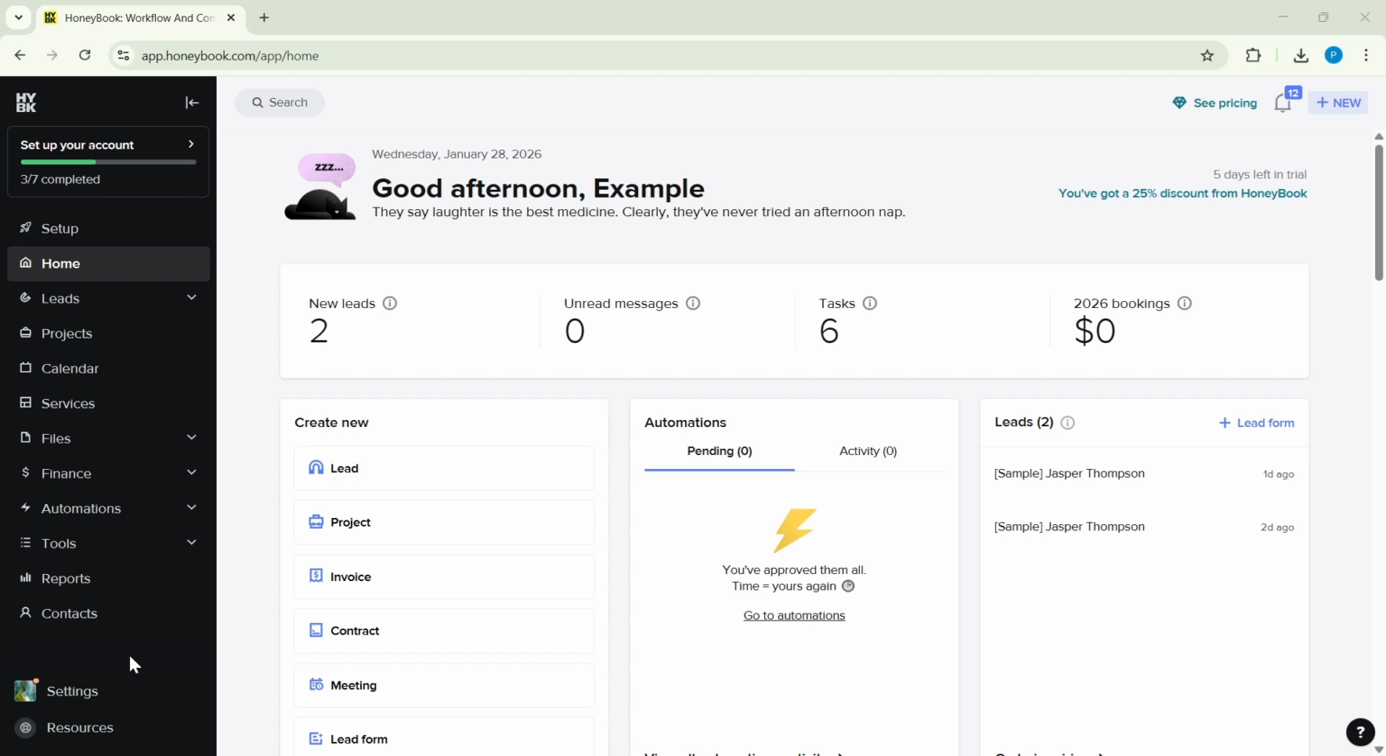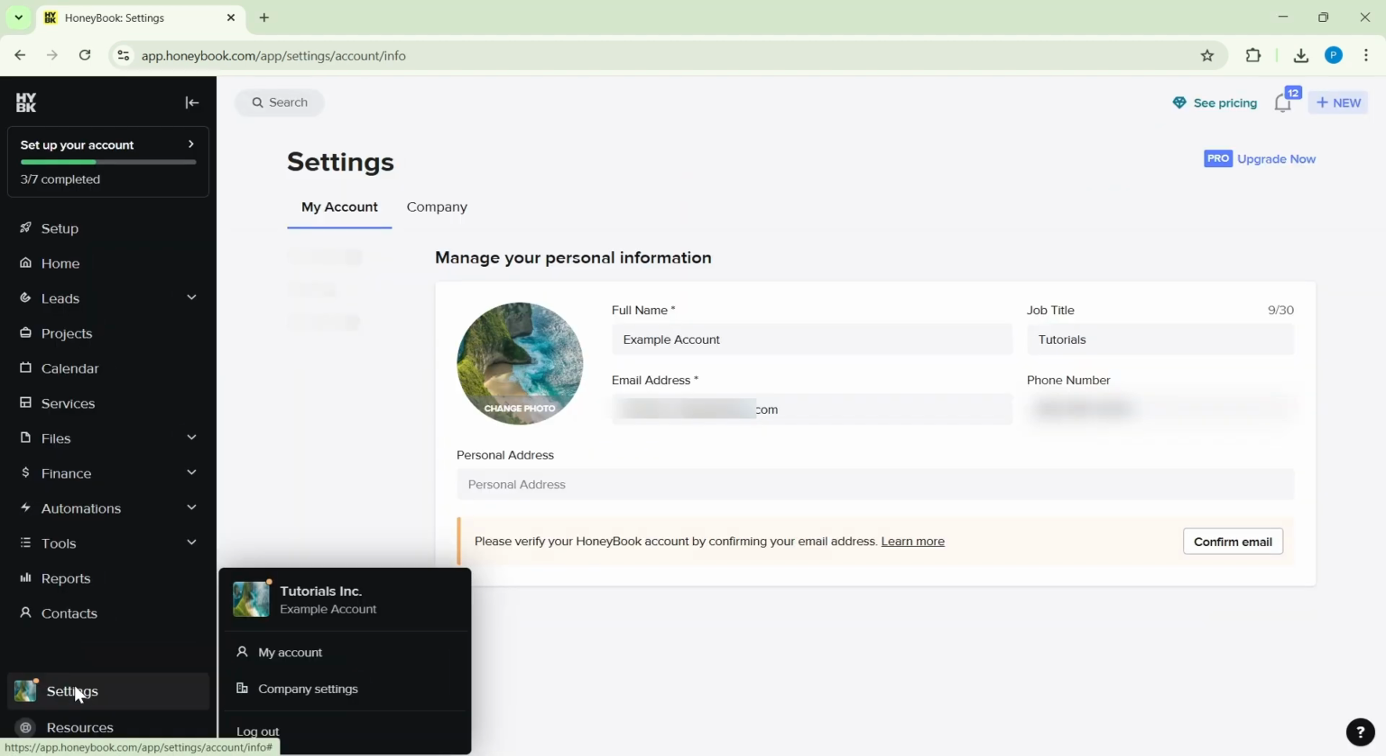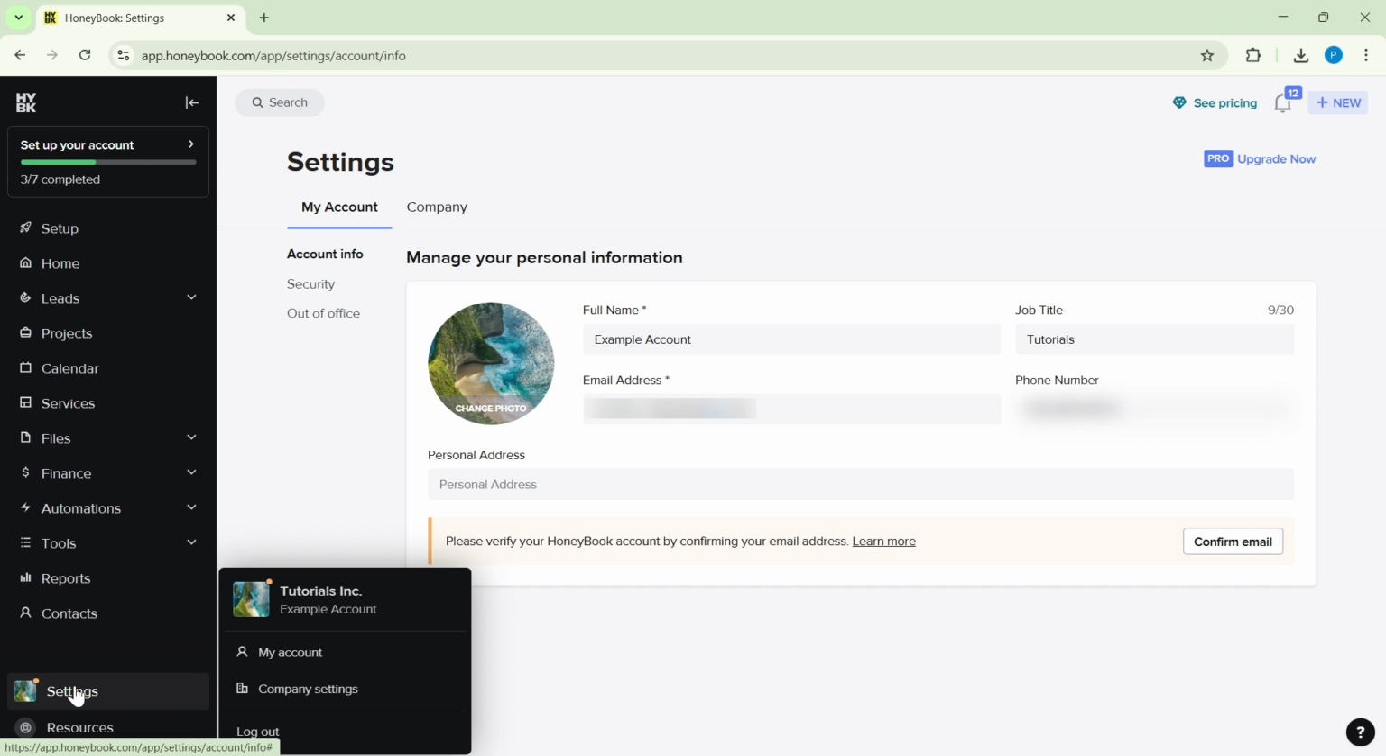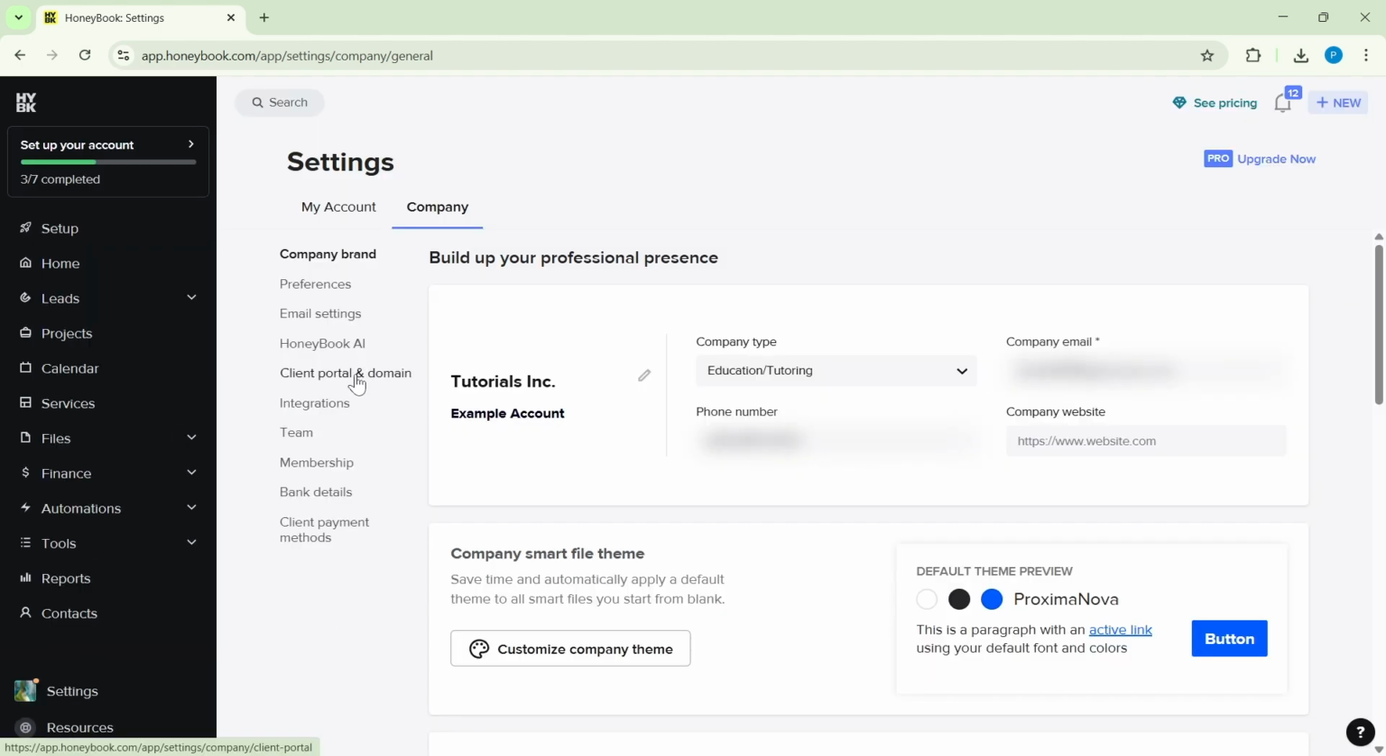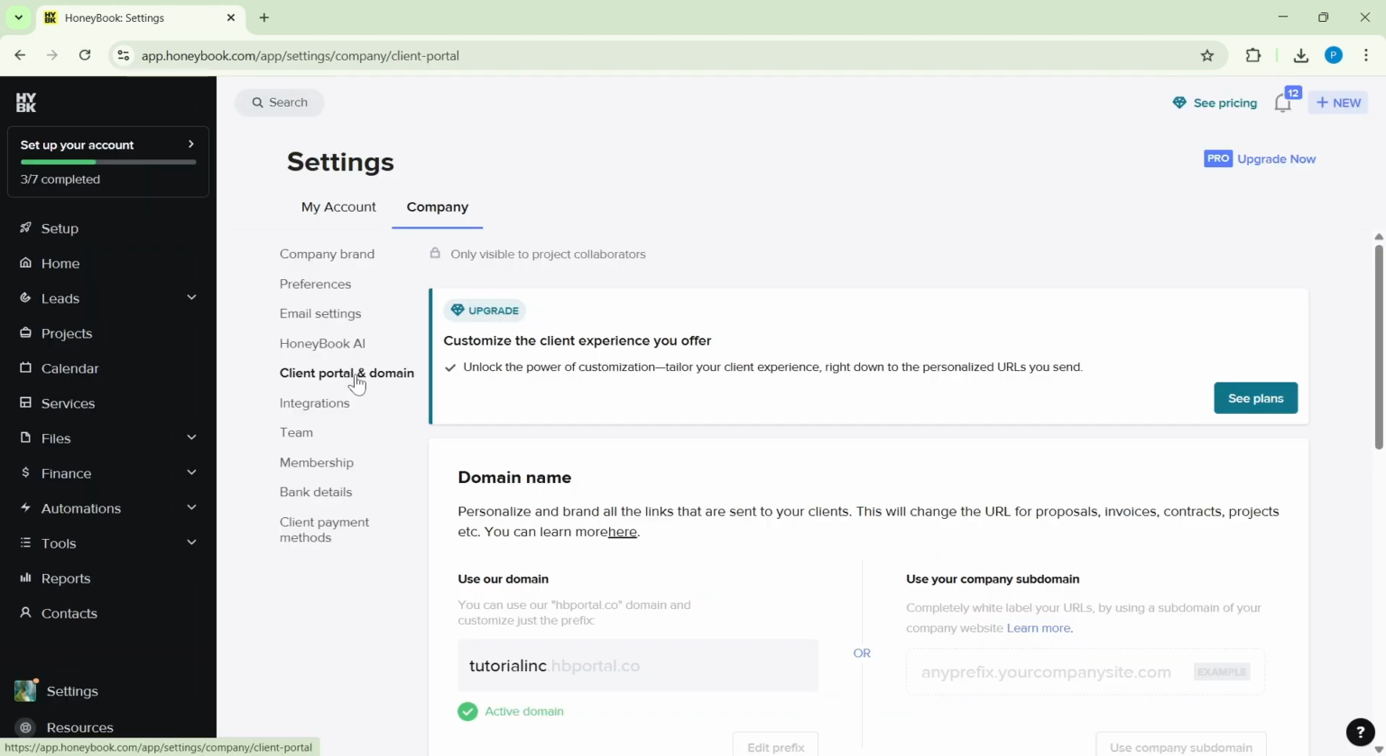Look for the settings option in that menu. It often appears with a small gear icon. Go ahead and click settings to open your account and business controls. Inside settings, choose company, then select client portal and domain. This section is dedicated to customizing your client-facing portal and managing the link your clients will use. It's also where any branding or domain settings live, so it's a useful place to remember.